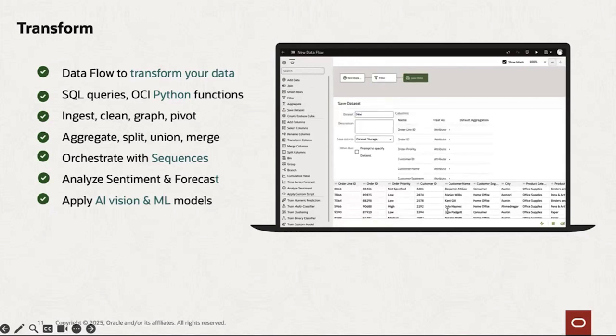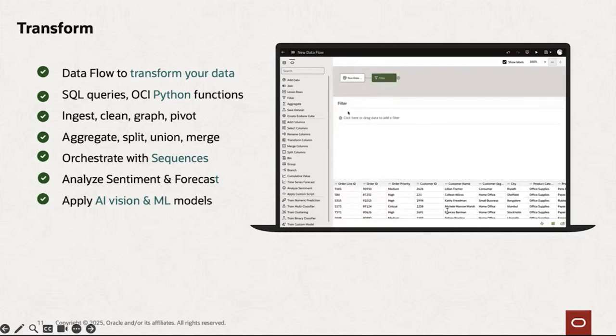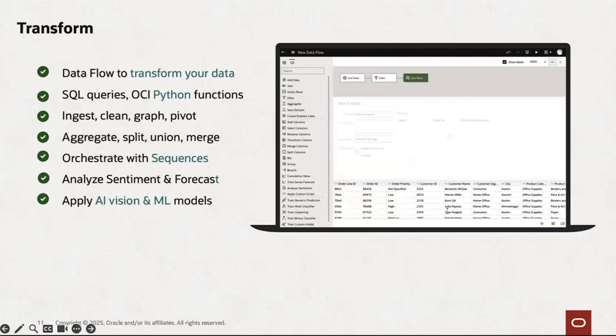And you can also perform object detection and image classification using services like the OCI Vision service. And you can orchestrate and manage multiple data flows by adding them to a sequence, which is just going to be a collection of data flows, data set refreshes, and other sequences.